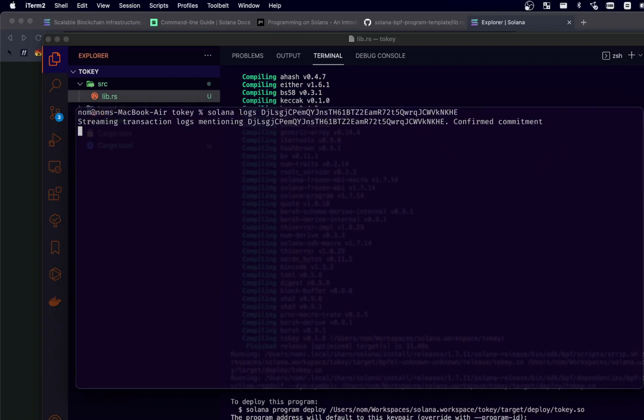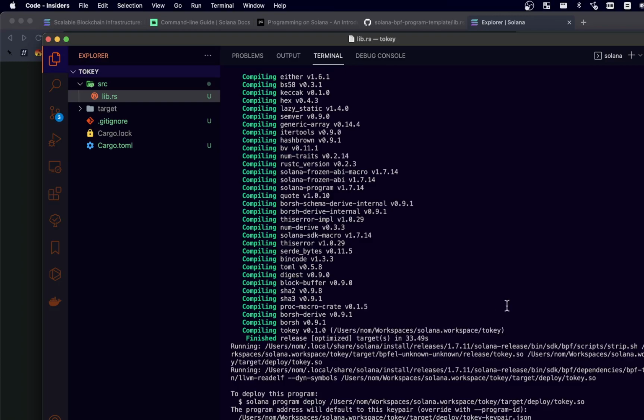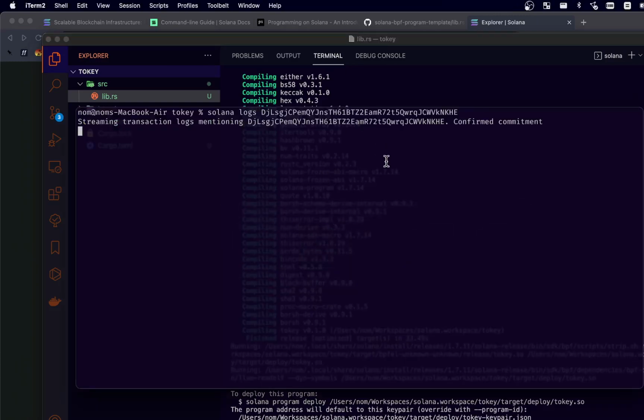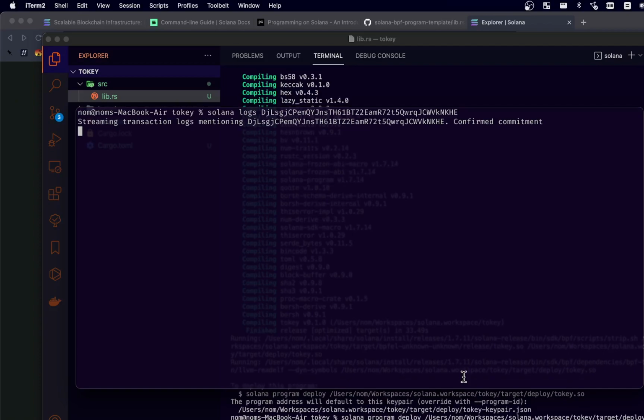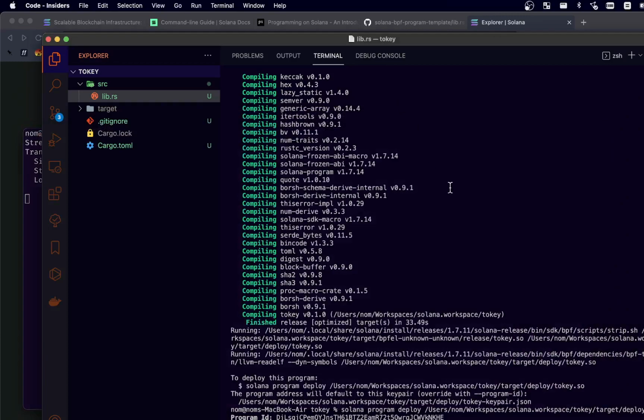But it is listening for any transactions that mention that address. So I'm just deploying again, and it should overwrite the previous deployment. So 279 transactions. That's great. Okay, finalizing. Okay, upgraded program. So you can actually mark it as non-upgradable. That's another topic.